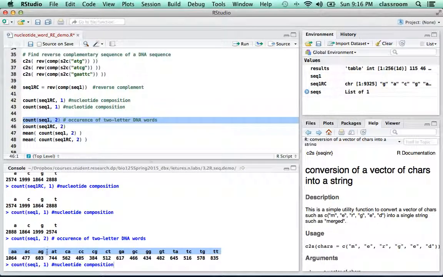So A, that's A, C. The first position, there are four chances. The second position, there are four chances. Altogether, there are four times four, there are 16 of them. So AA about 1,000 times, AC about 477 times, right?